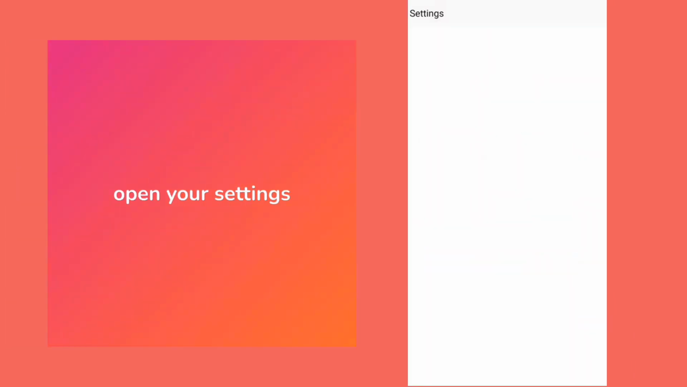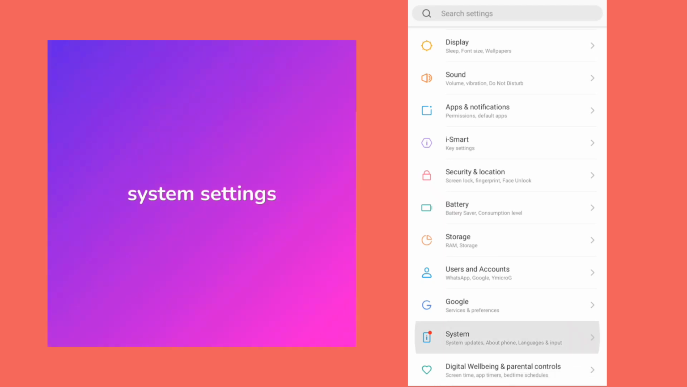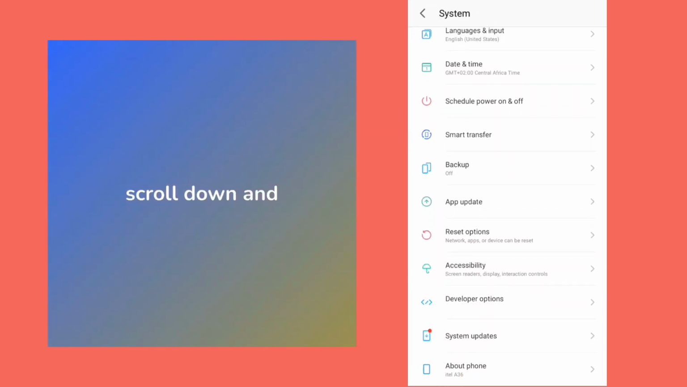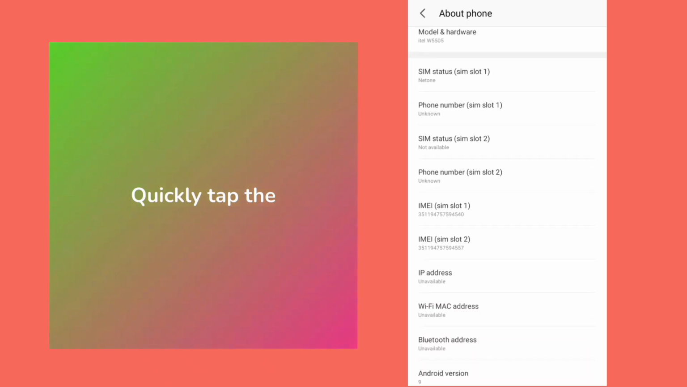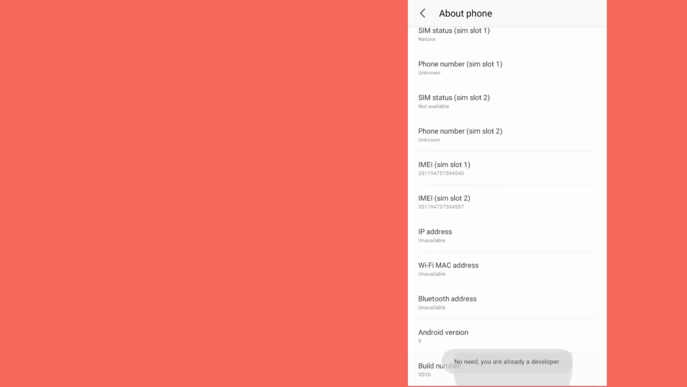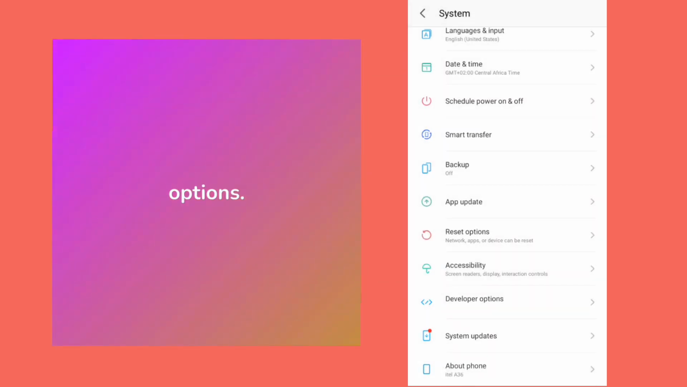First of all, open your Settings app. Scroll down to the bottom and select System Settings. Select the Developer Options, and if you can't find this setting, scroll down and select the About Phone option. Quickly tap the Build Version option until it says you're now a developer. Go back and open Developer Options.